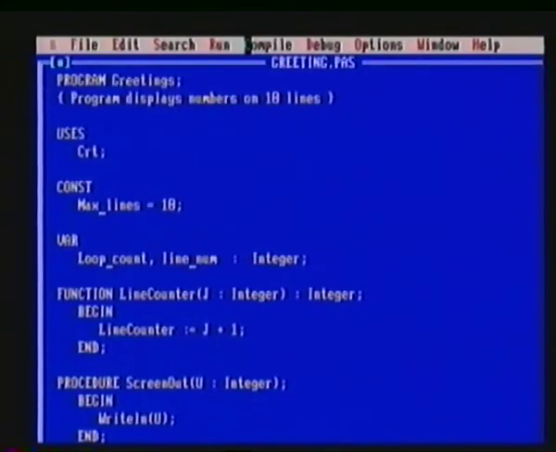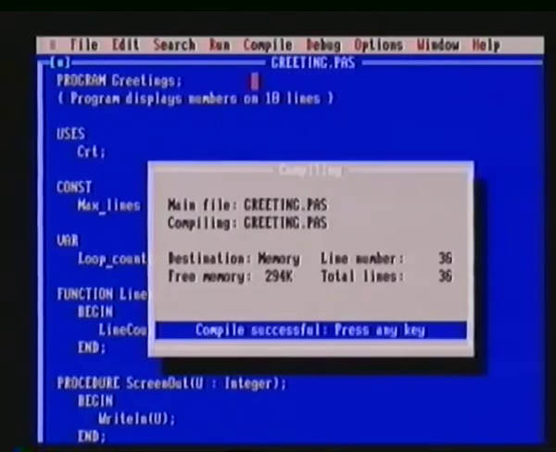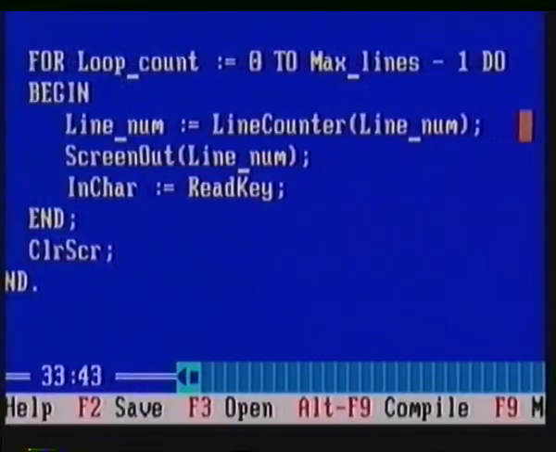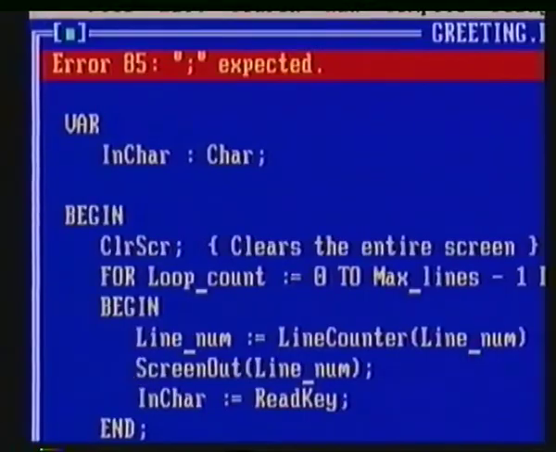And at long last, you're ready to compile your first program. To do this, just select Compile from the Compile menu. If you correctly type the program, it should compile without any errors. If you did make an error, for example, if you forgot the semicolon at the end of a statement, you'd get this error message.